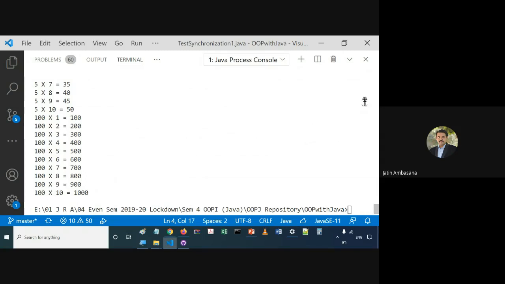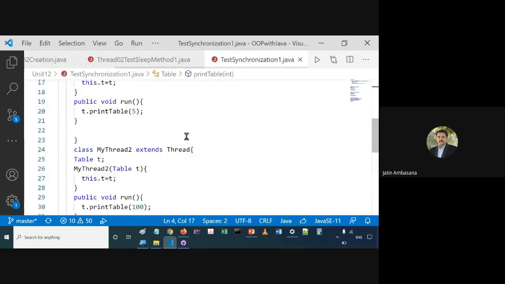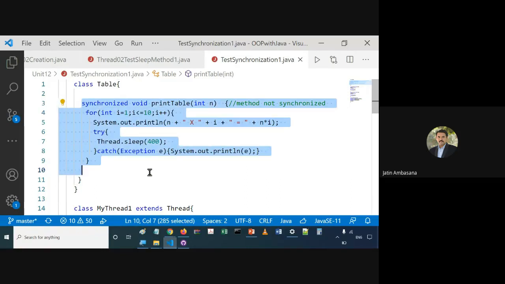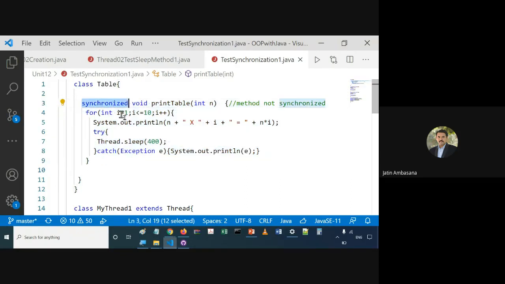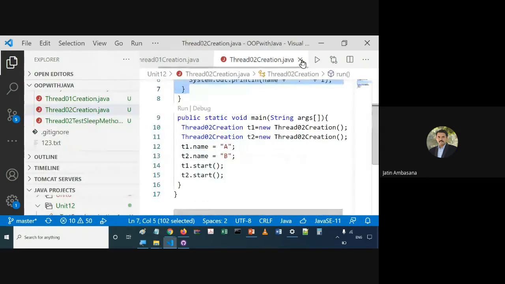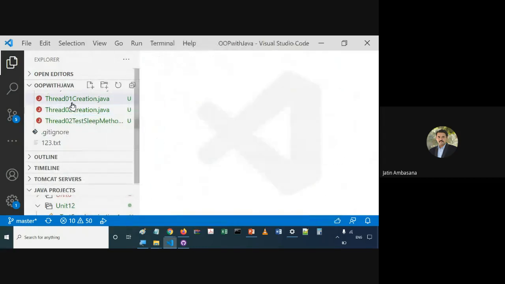So that is threading. If we don't make a particular method synchronized, then multiple threads can pass through it. And if we make it synchronized, then only one thread can pass through it at a time. Okay. So that is about threads, and that is concurrency.